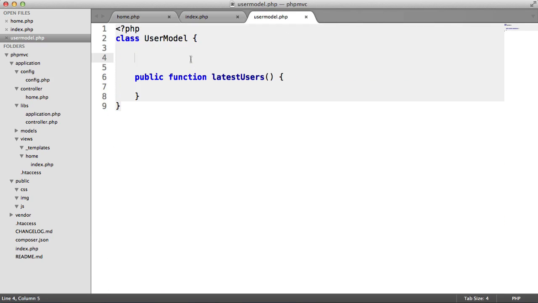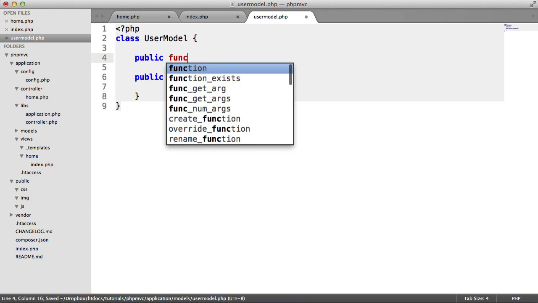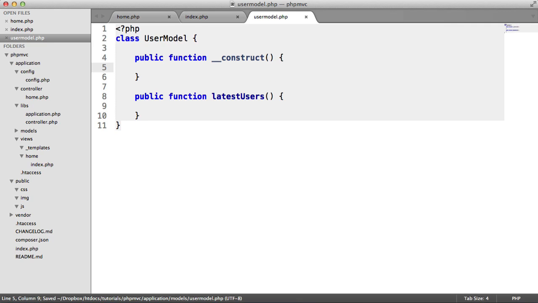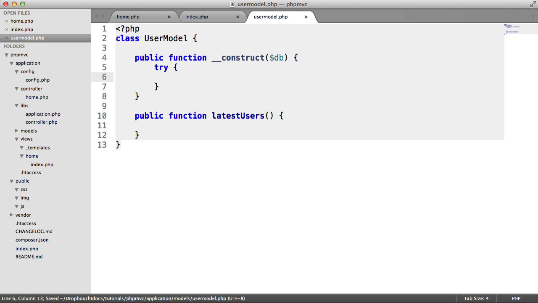Anyway, inside of here we have our constructor, which is obviously run when this model or class is instantiated, and then we have an object. So what we want to do is access that through an argument here, and then we want to try and make sure this connection was successful.